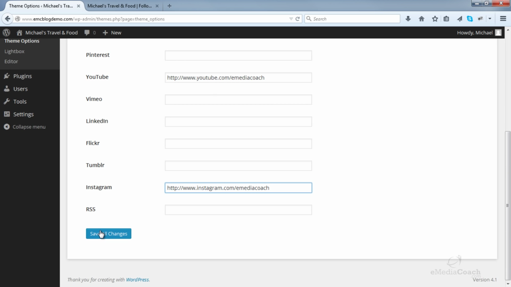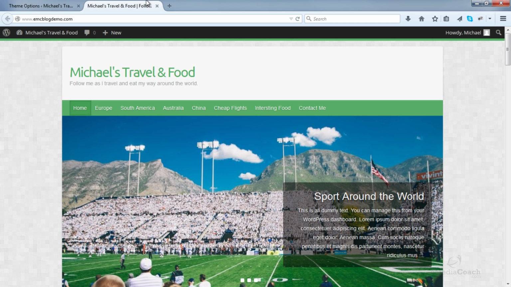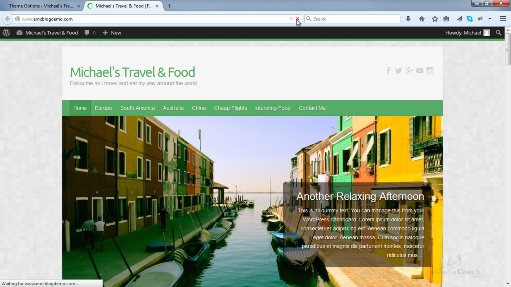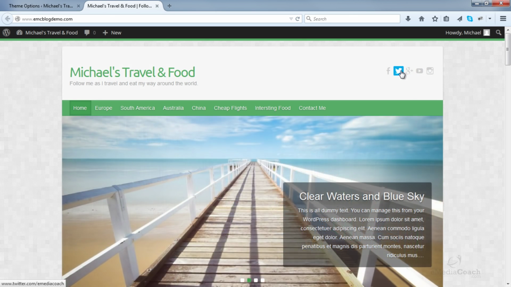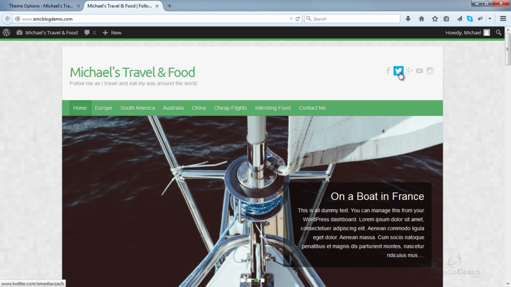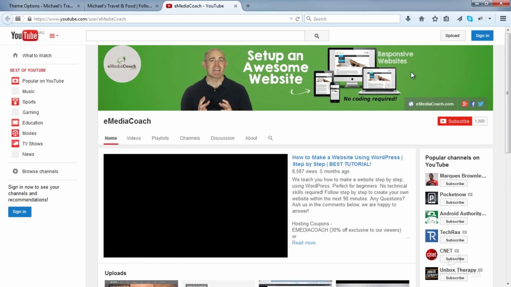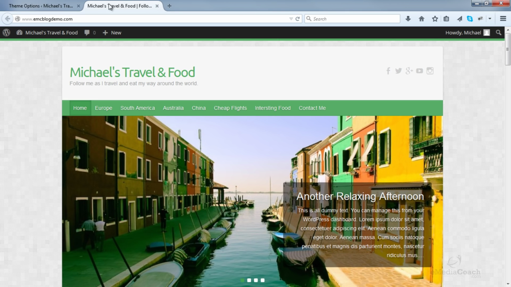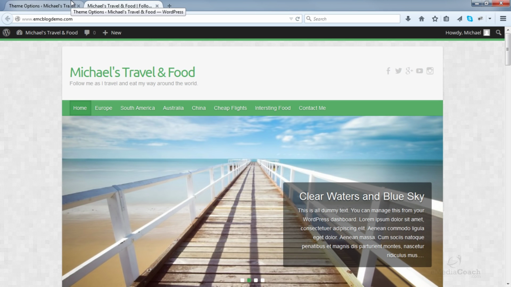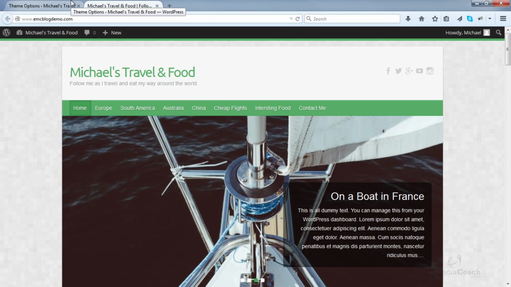When you're done, click Save All Changes. Let's refresh the blog to see what it looks like. As you can see, the social icons are added and it's got a really nice hover effect as well. They will link straight through to your social media URLs that you entered on the previous page. Like so. So go ahead, set up your social media pages and integrate social media onto your blog.